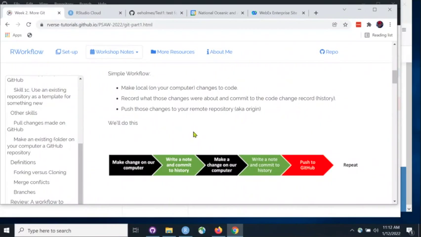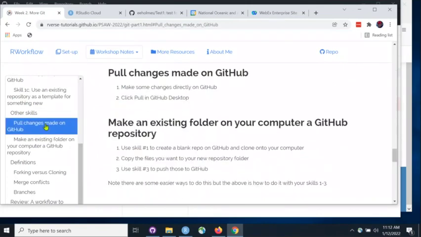Okay, yeah. So there's a suggestion for moving previously created RStudio projects to Git. Yeah, I'll show that right now in these other skills. So first off, I wanted to show pulling changes made on GitHub.